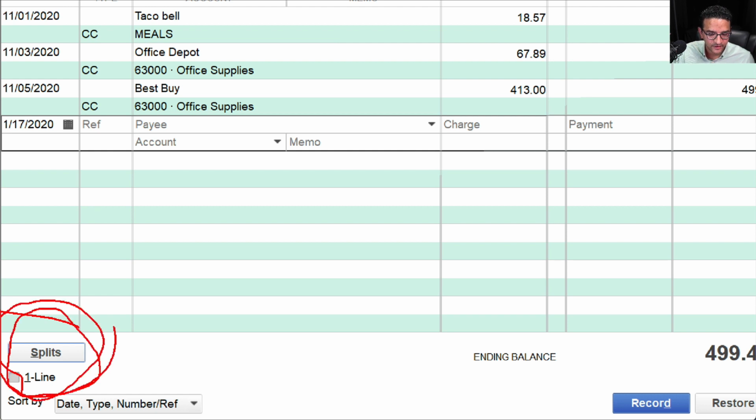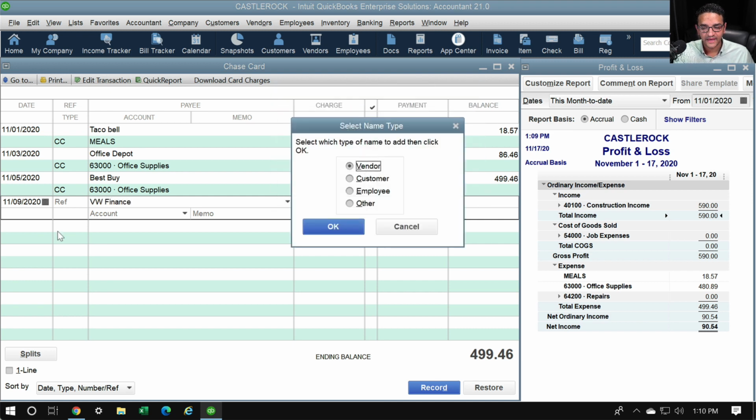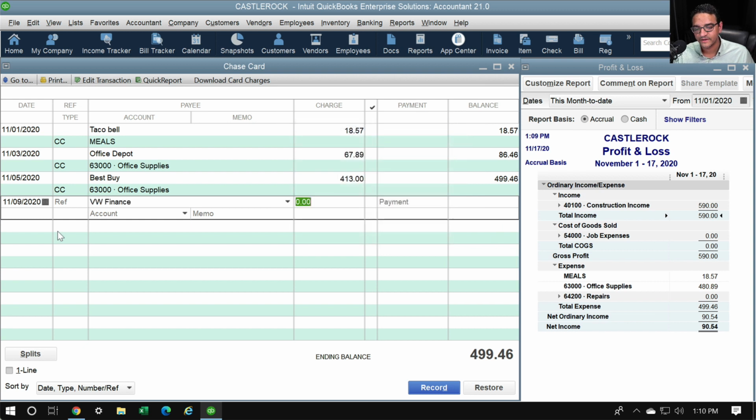They're down here. So we have Alt S for splits and Alt 1 for one line. So let me explain both of those. Let's say that on November 9th, I'm going to pay a bank, and there's going to be some sort of loan. So I'm going to put here, let's say, Volkswagen Finance, and then I'm going to split this between principal and interest. So that's $600, and I want to split it. So in this screen, I can't split it.